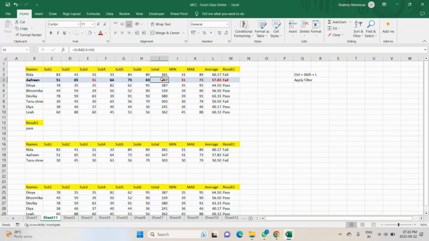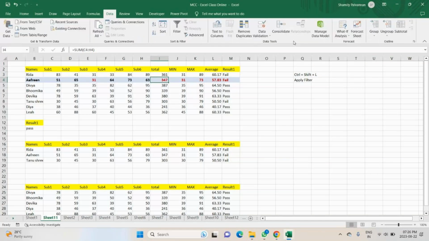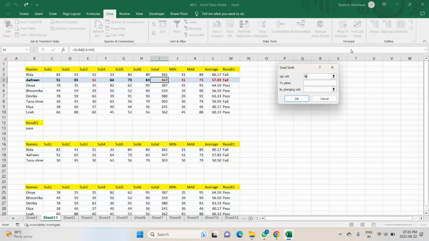Click on this total cell, go for your Data tab. You have an option here as What-If Analysis. Click on this, go for Goal Seek. Set this value, that is which one? I4. If you want to change and again do it, I'll select this. To which value do I want to change this? 347 to 355. Okay, 355 I want to change it.